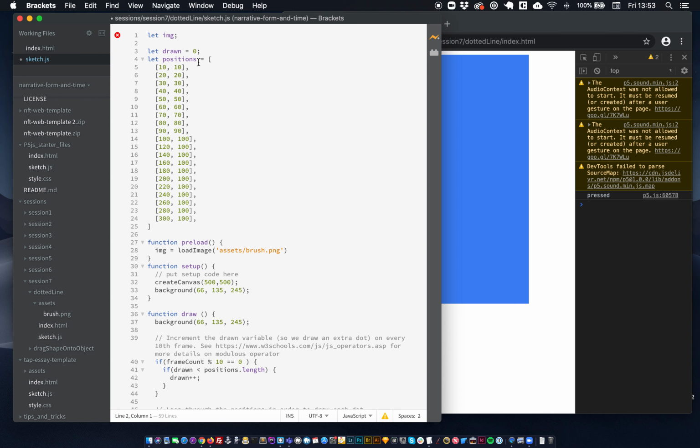The image. We have a variable here that has the positions of every dot. Okay, so this is an array of arrays, and every array here represents the x and y position of a dot. So this is the position of my first dot, 10, 10. My second dot is 20, 20.